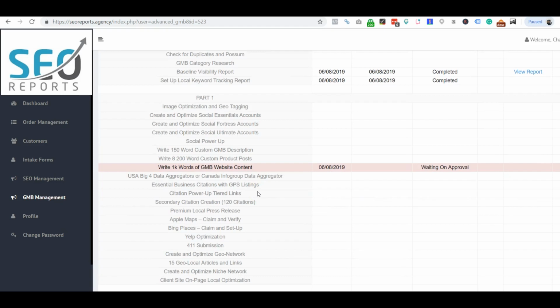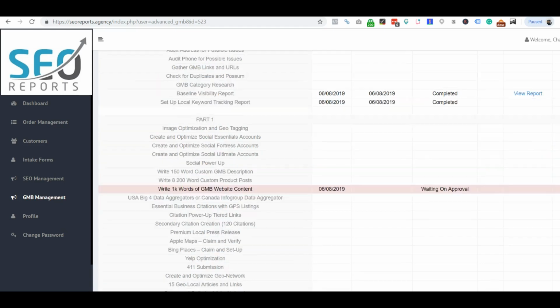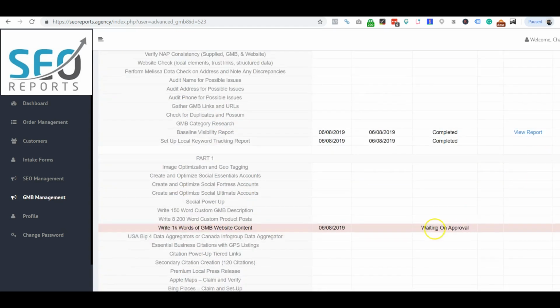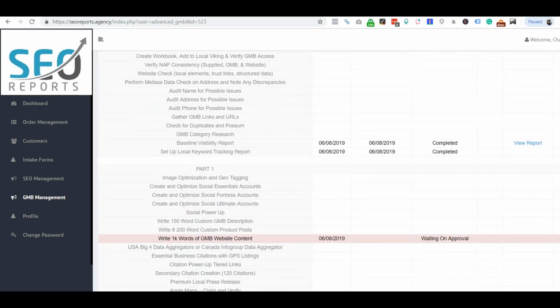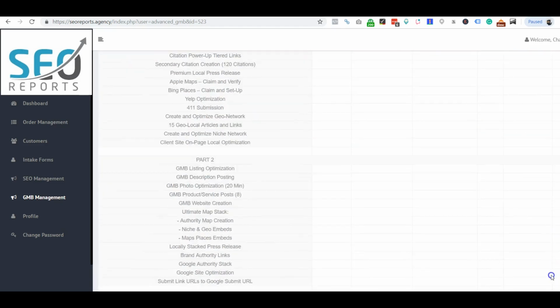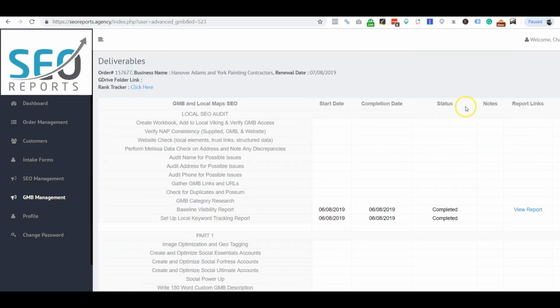So for GMB campaigns, if you have a lawyer or something and you say, hey, we need to approve all content, you'll see something like this where it's waiting on approval. So that way you will know that we're waiting on you. It's very easy to do this. You'll also get an email about it, saying we're waiting on approval for this. You can approve it right inside your dashboard. In the messages, I'll show you where to do that.